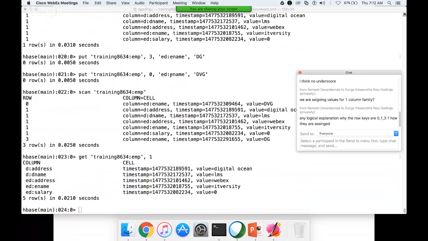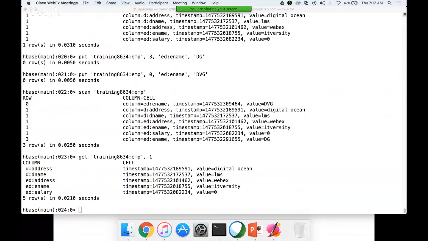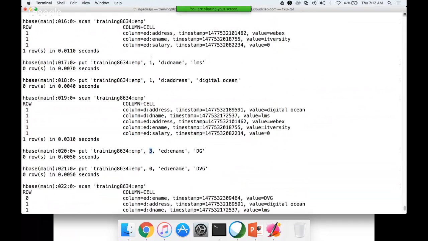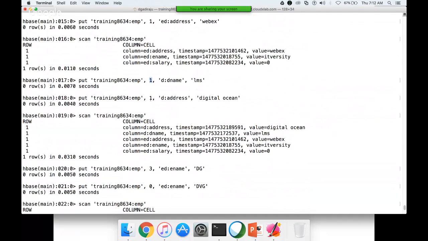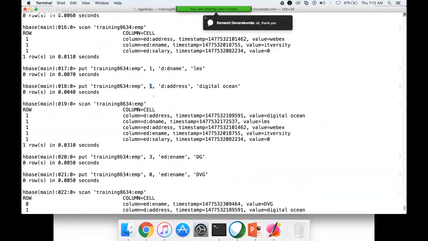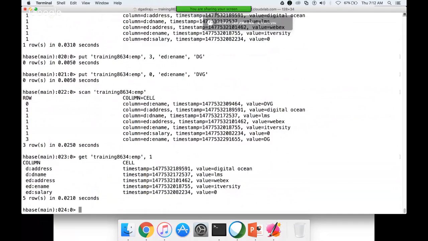No, I have inserted, I have given the values. It's a unique key. So employee, you can think of it as an employee ID. So I am inserting those values. Okay, so all the 0, 1, 3 are just unique values for each employee. Okay, so now if you want to delete, you can use delete command.